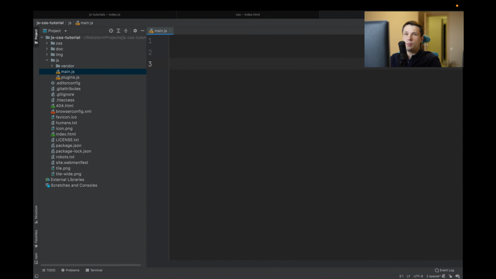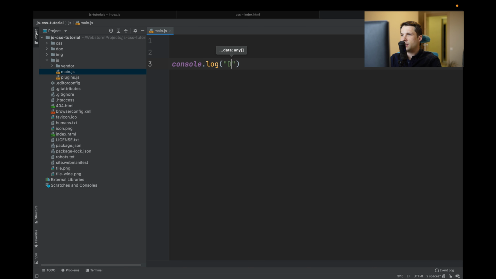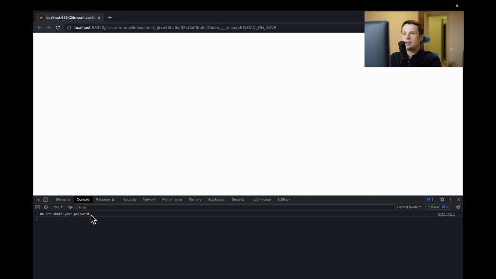Let's say you want to leave a message for the user: do not share your password in console log. Let's say console log, do not share your password. And if we look into the browser, it's not very clear.